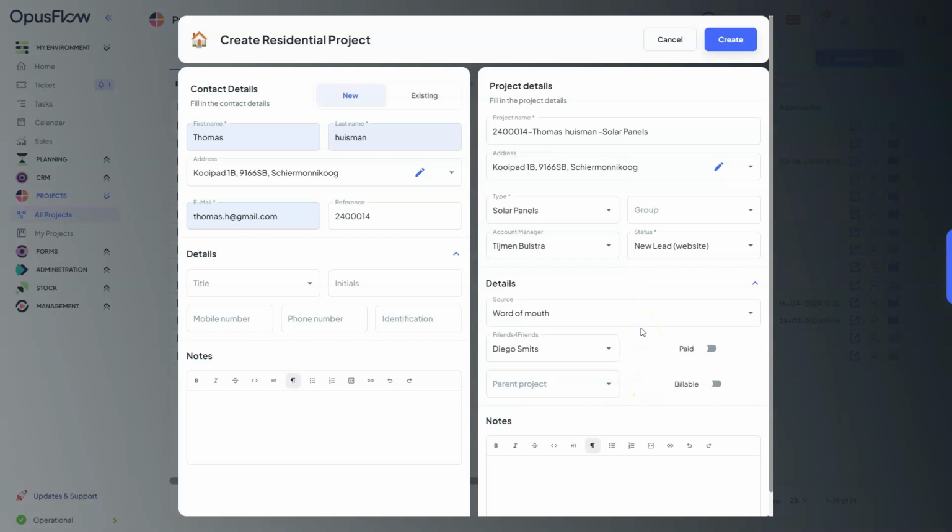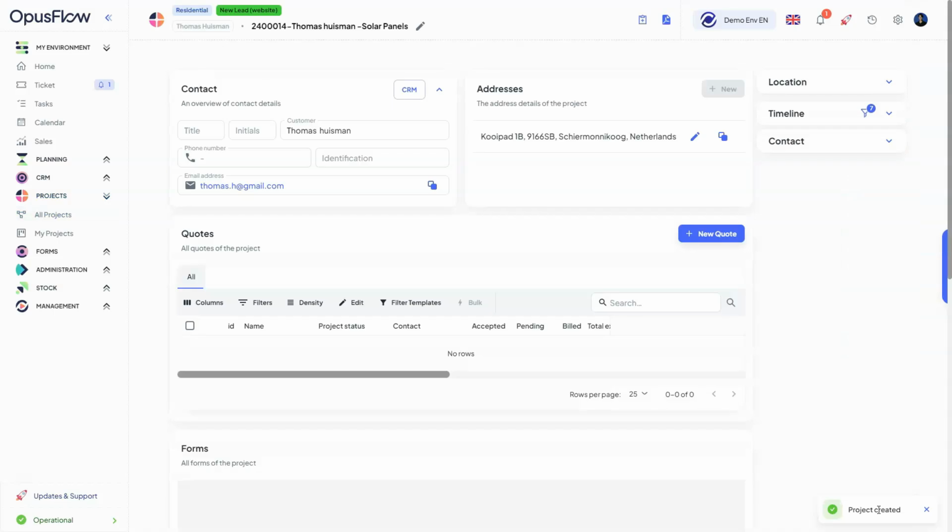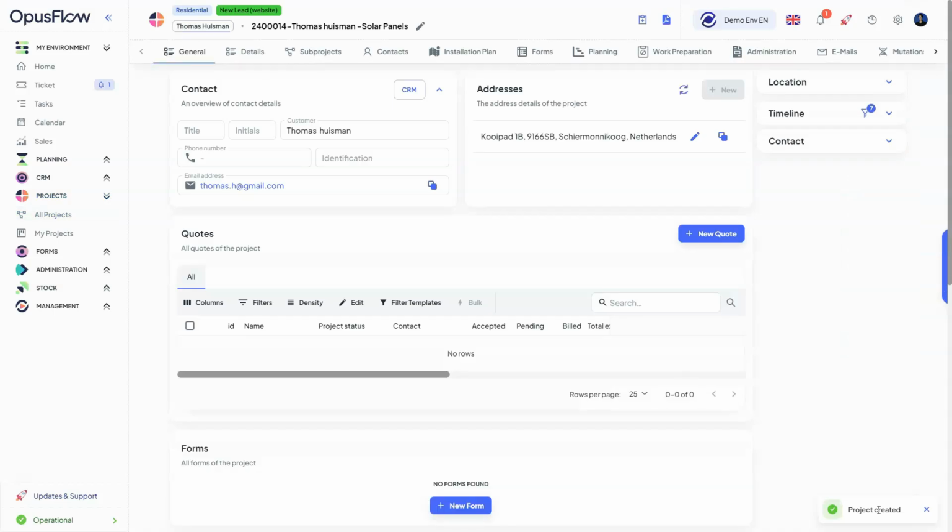And that's it. When you're sure that you have filled in all the information and all the information is correct, you can just go on and click on Create. And as you can see, this project is created and the software will then direct us to the project page. Next, I will dive deeply into it.